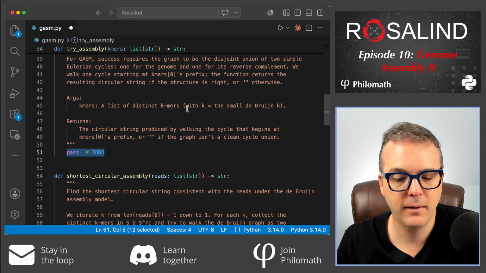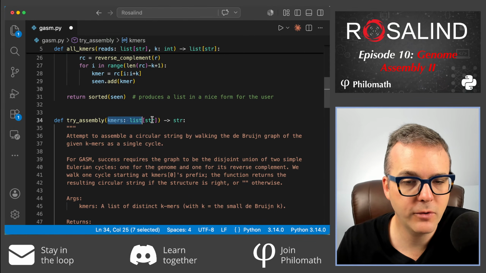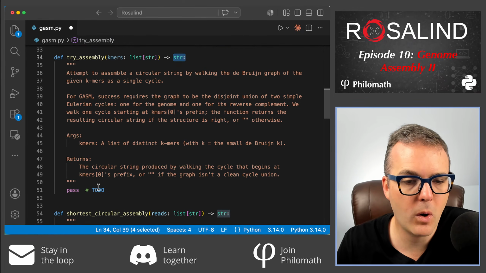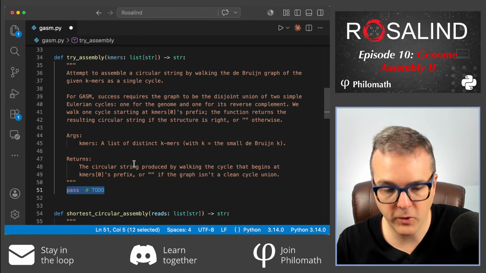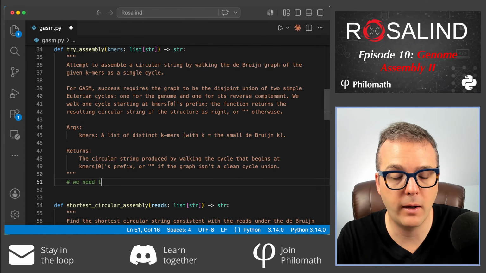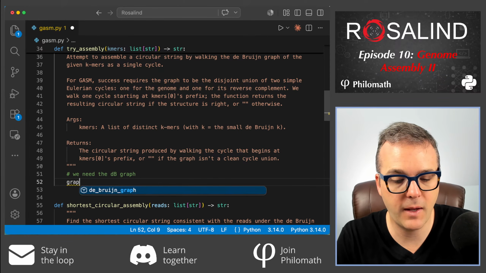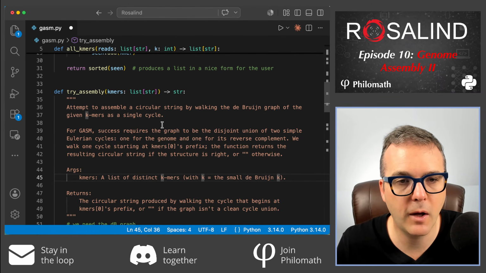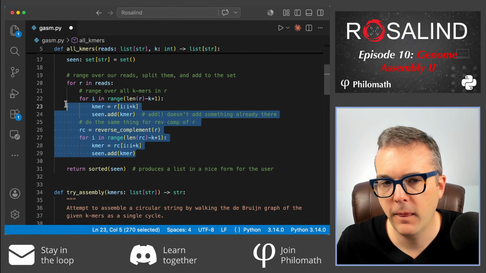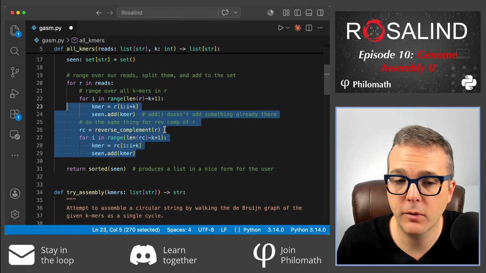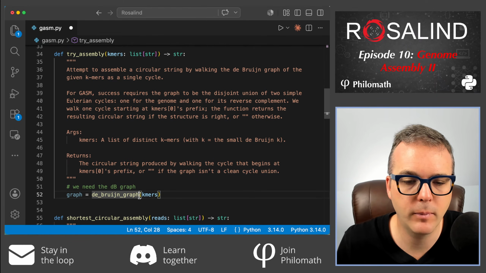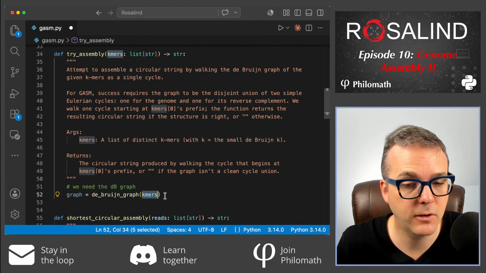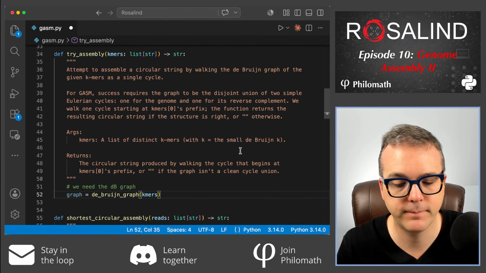So let's write that. This function is going to take my k-mers as a list of strings, and then it's going to produce a superstring, a circular superstring from walking through it. And so the first thing we might do then is, we need the de Bruijn graph. And so I'm going to say graph is equal to the de Bruijn graph of the k-mers. Notice when we try the assembly, we've already formed the k-mers of the reverse complements of all of our reads. So I don't need the de Bruijn graph with the reverse complement too. So I just take our de Bruijn graph function that we wrote in DBRU, and it's going to take my collection of k-mers and produce their graph.